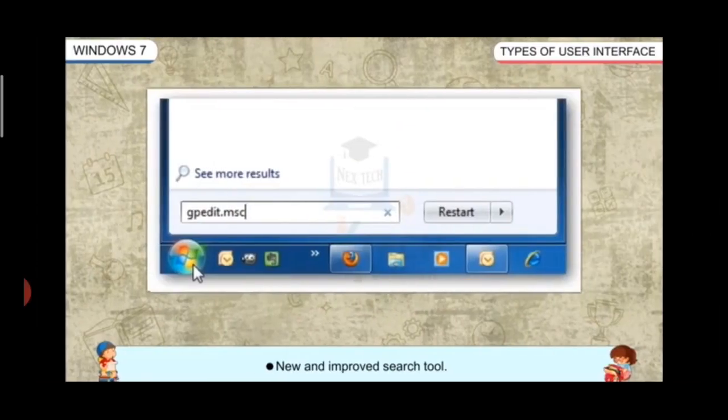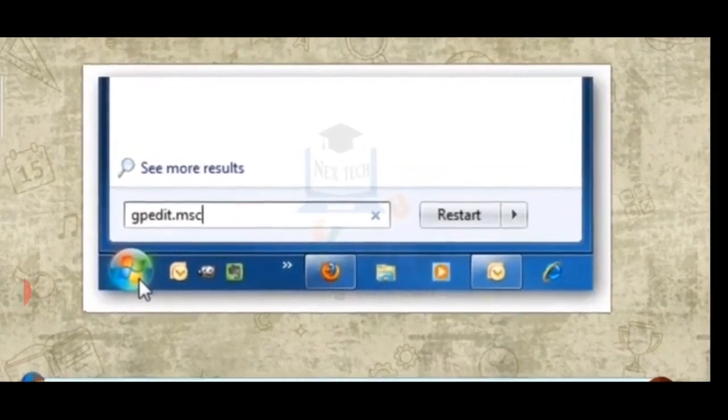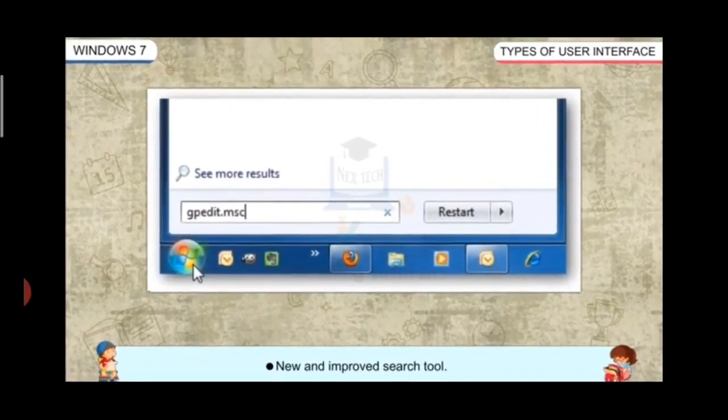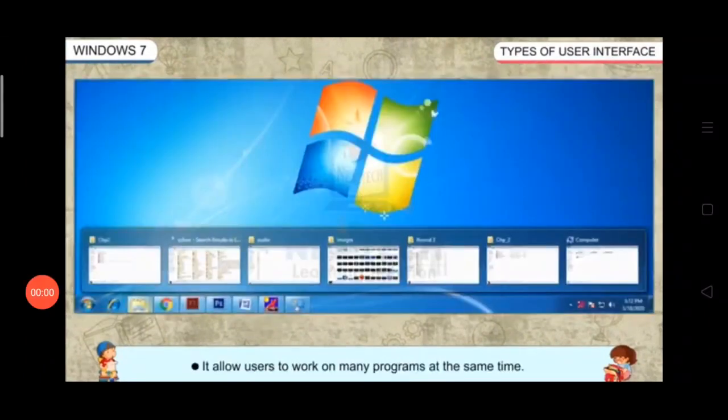Now, a new and improved search tool. Here you can see the search box, where you can search for any file or any application. Understood? So it has a new and improved search tool. It allows the user to work on many programs at the same time, which means the operating system was a multitasking operating system. Windows 7 was a multitasking operating system, so that we can work on many programs at the same time.